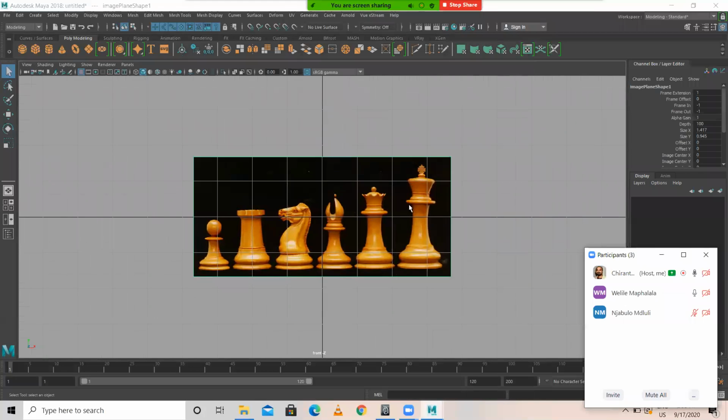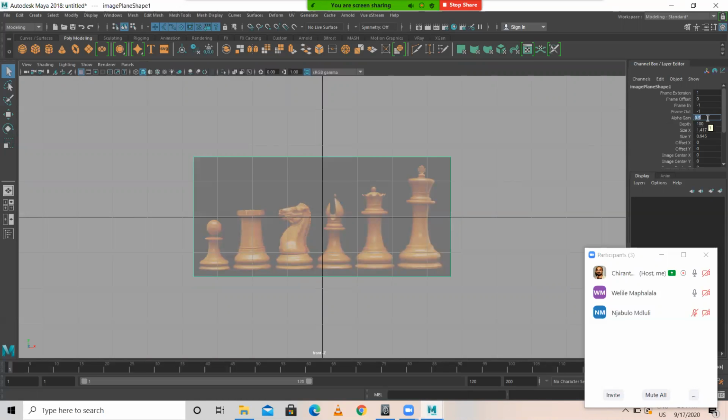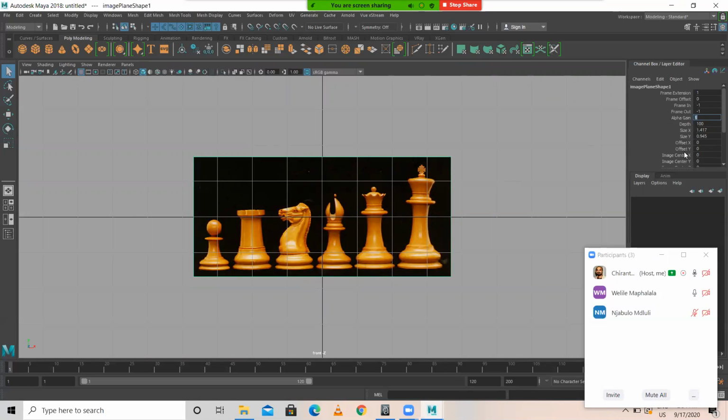After this, alpha gain is there. I want to see through. I want to see the image. I want to see the grid as well. So alpha gain, I'll make 0.5. If you want, let it be 1. I'm okay either way.